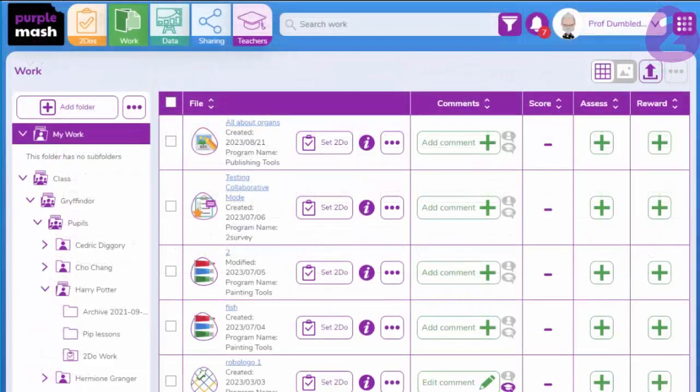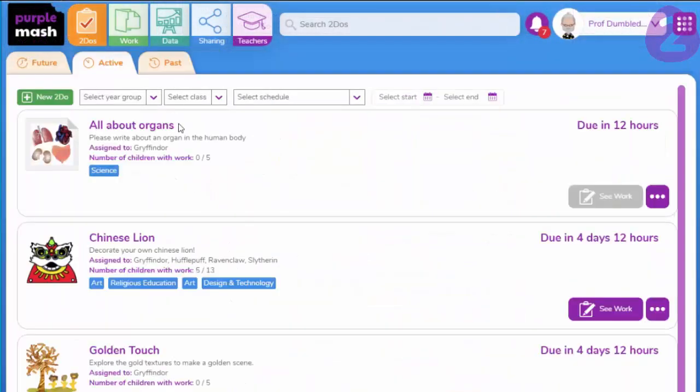To view your to-do, head to the To-Dos tab, and you'll see that it's there under the Active To-Dos.